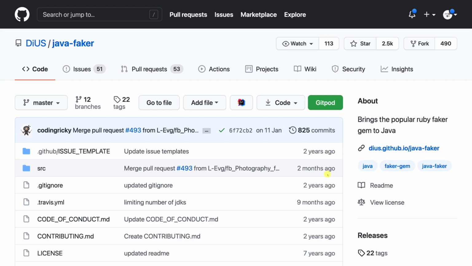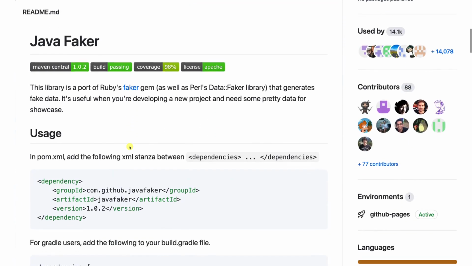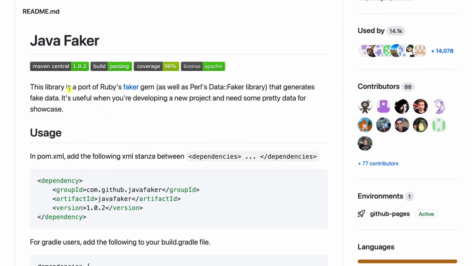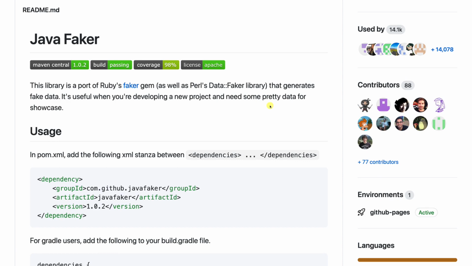In order for us to generate some random data, let's use Java Faker in here. So navigate to this link, where I'm going to leave the link in the description of this video. Basically this is super easy to use, and this library is a port of the Ruby Faker gem. It generates fake data, so it's useful when you're developing a new project and you need some pretty data for showcase. In our case, we want to use it for testing purposes.